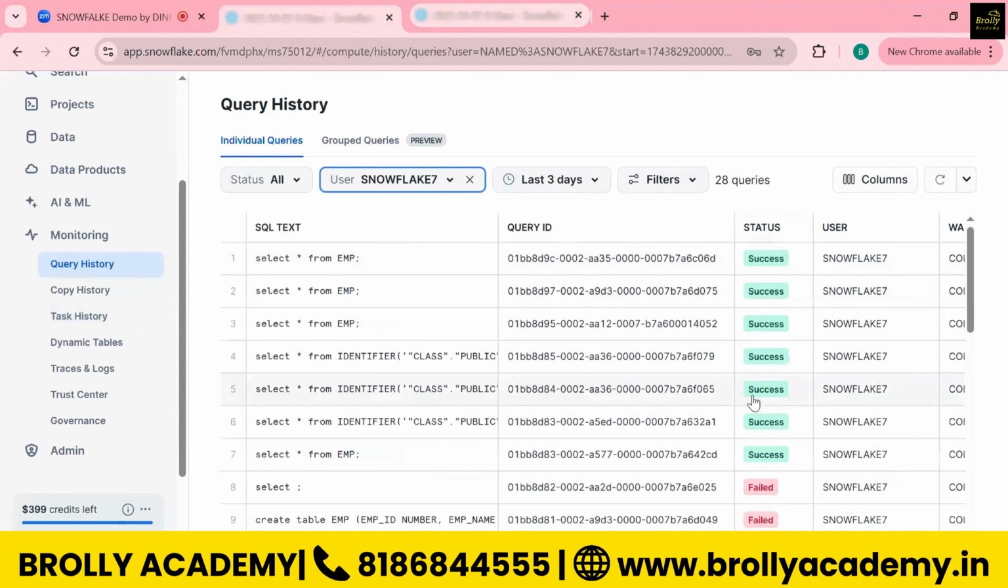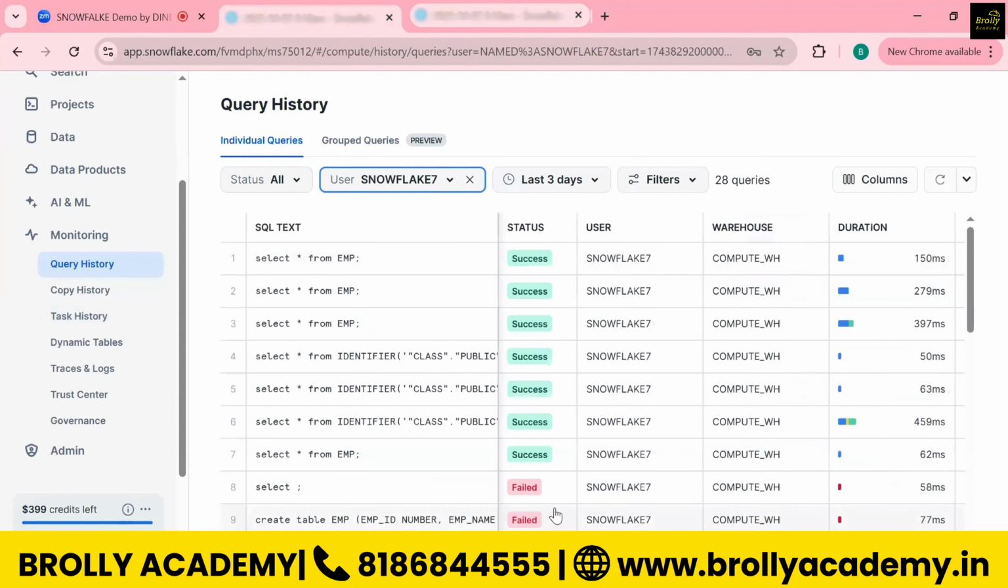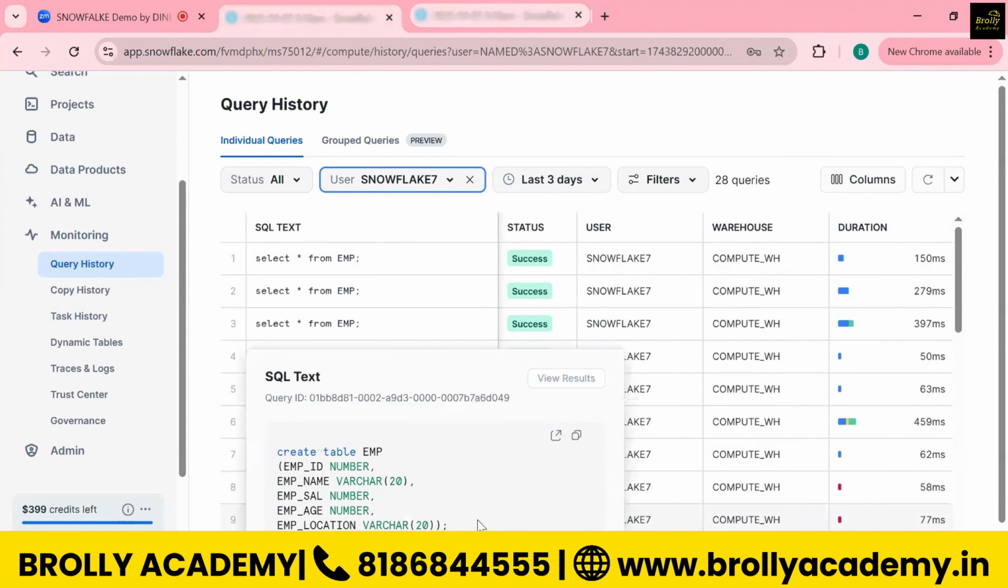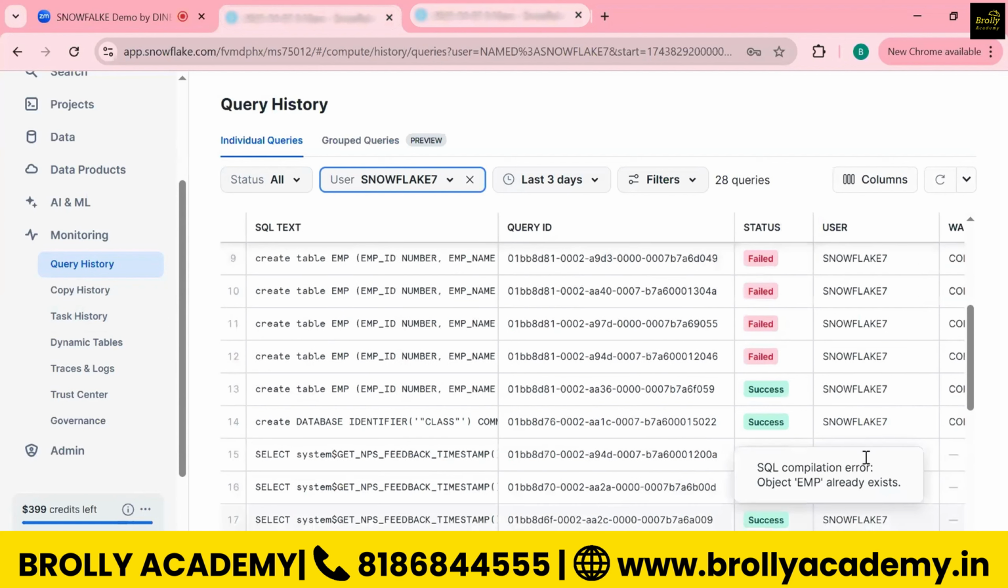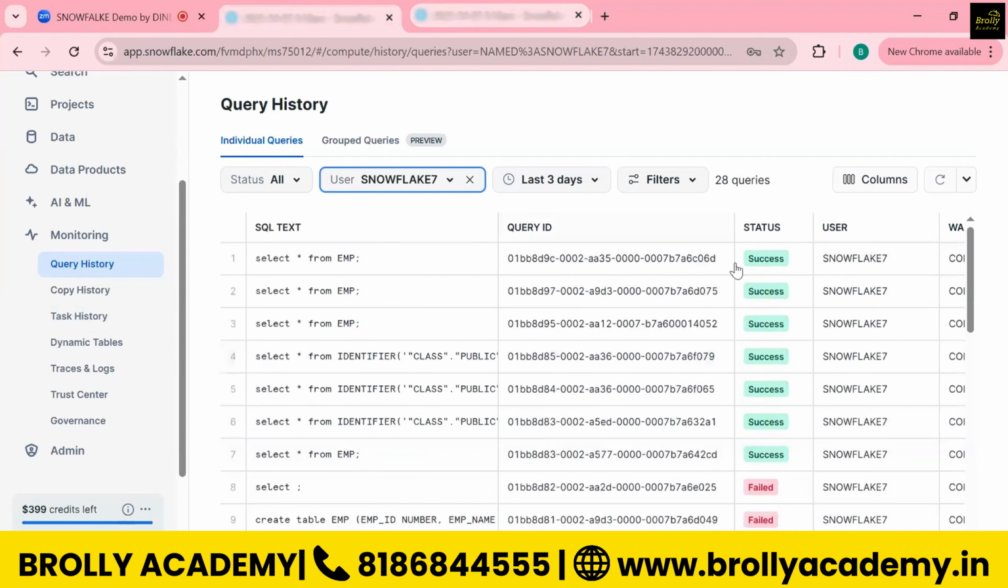See this one, all the status is success, right? What about this one? It says fail, right? What is the error of this? You will get this information here. The complete thing, the error information and all those things, you can see in this particular monitoring window. This is nothing but our log information.